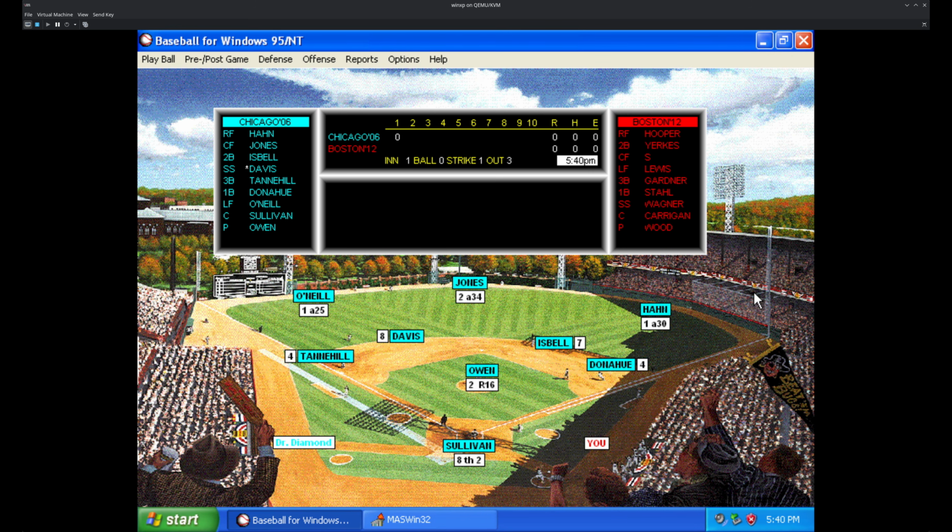His squad this way. Donahue at first base. Isbell at second. Davis, the shortstop.